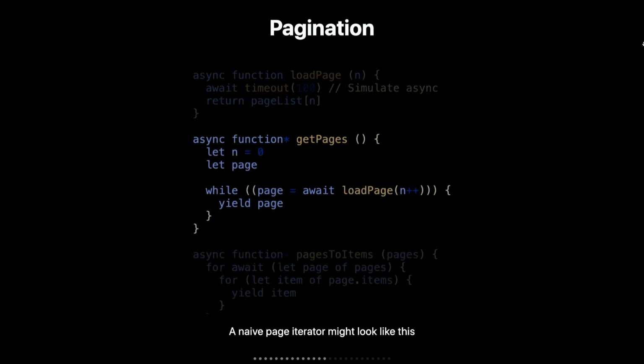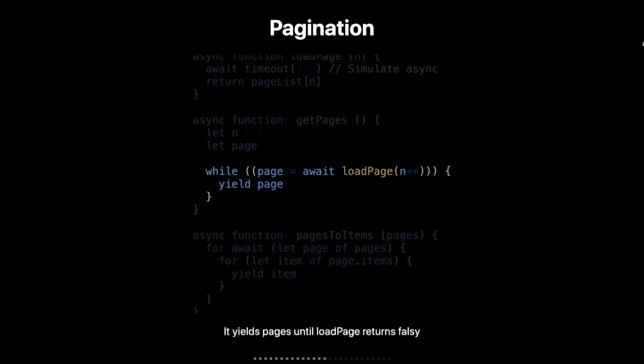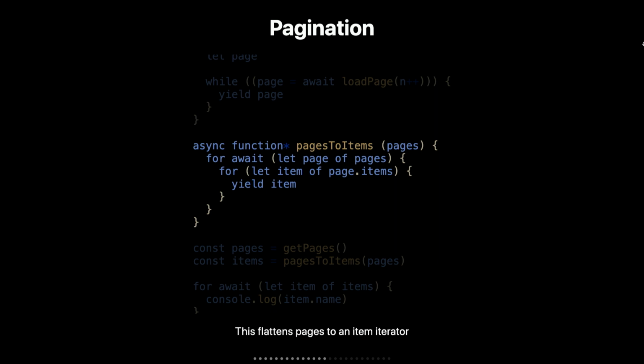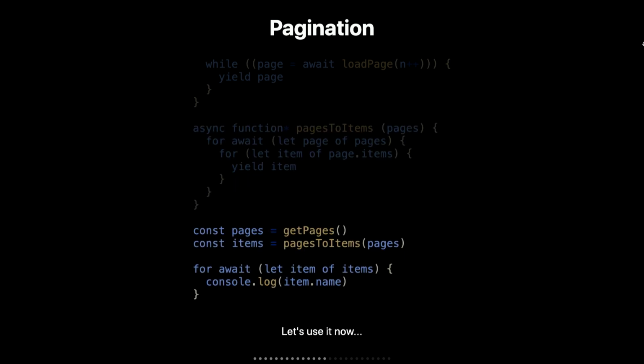So you can create an async iterator over the pages fairly easily. You just keep incrementing the page counter and await the loaded page. As long as it returns a page, then you can yield the page. But that's still not quite what you want, because that's giving you each of the page objects. You want the items out of the items array. So we can just wrap that in another async iterator, which just transforms the pages into yielding each item within the page.